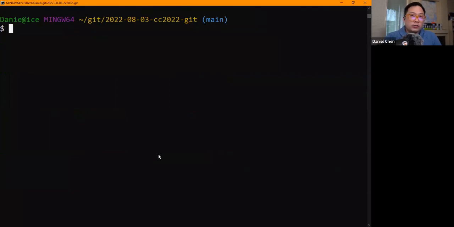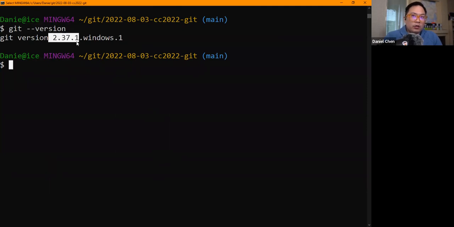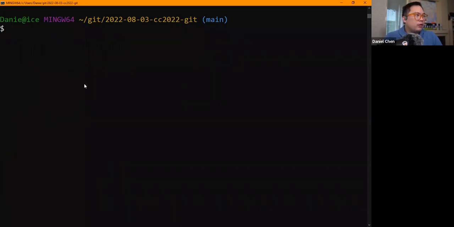Depending on the version of Git that you have, right now I am currently on 2.37. I believe the cutoff is 2.24. There are some wording changes after 2.24, but the command that we're going to use is a command called git switch, and we're going to give it the -c flag to create a new branch. And we're going to give it a name called my branch.